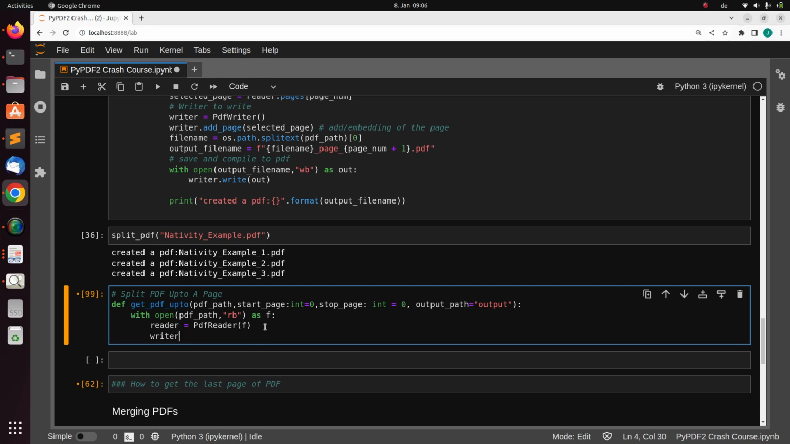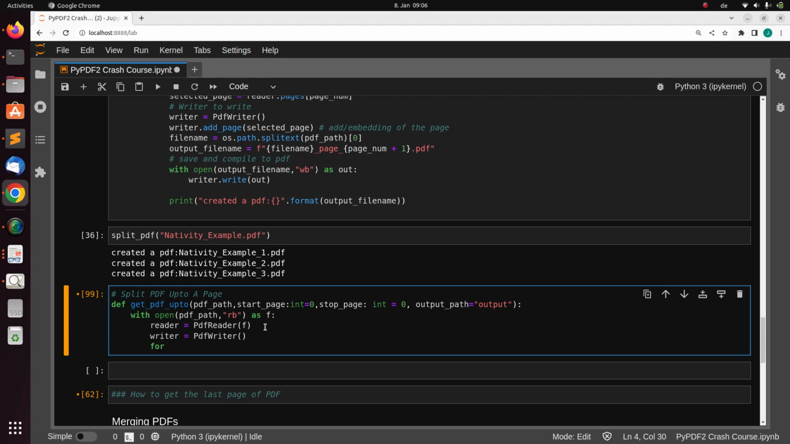You can call it write PDF, or call it writer. So PdfWriter, we are not going to pass anything, then we're going to loop through it. So for my page in my range, I'm going to pass in the start page till the last page, right? Stop page. So length of the reader, not pages.